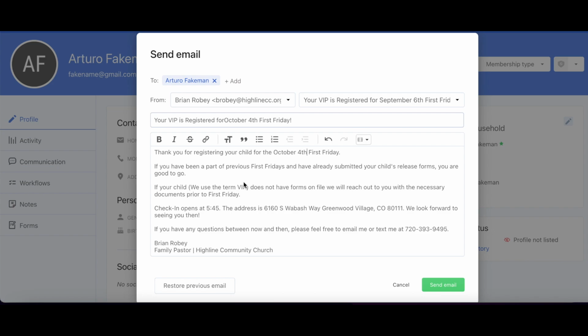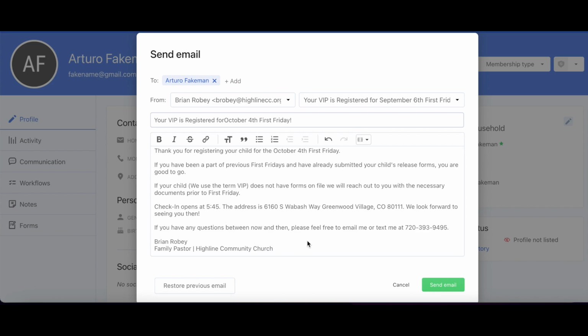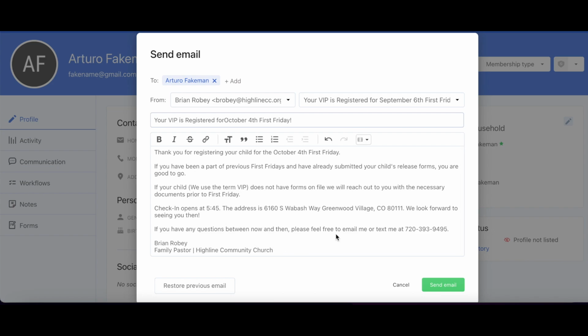You can also set this template up as an automation in Planning Center for the form, so that template will be sent automatically when someone fills it out.